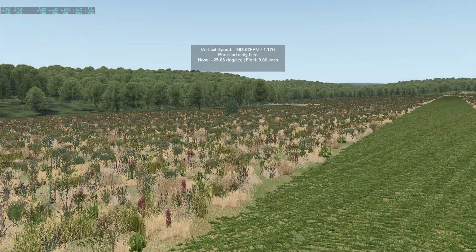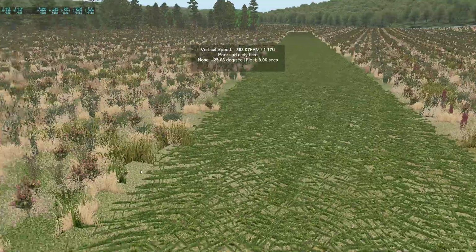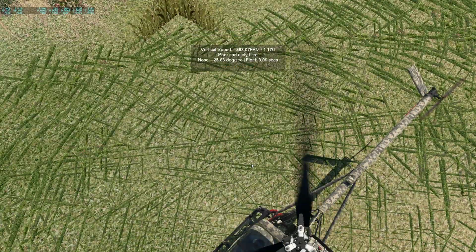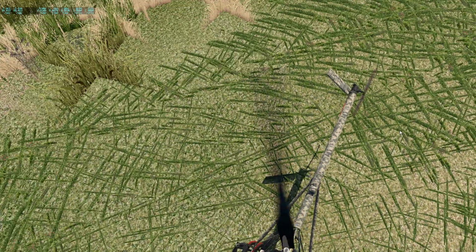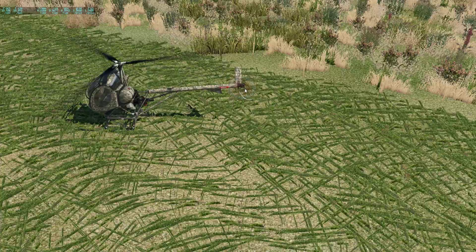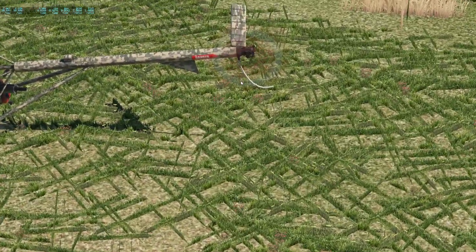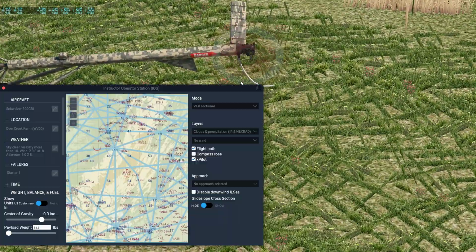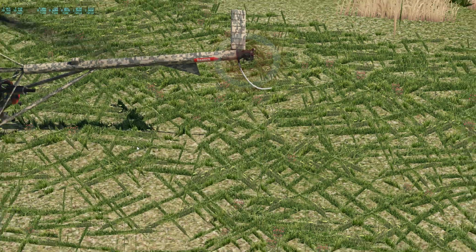Did I break the tail rotor? As long as I didn't break the tail rotor, I'm happy. It is very easy to break the tail rotor on this. And it looks like I didn't. Hey, that's a win. I'll count that. Look, it still works. No failures except the starter, that's always there. I'm counting that.